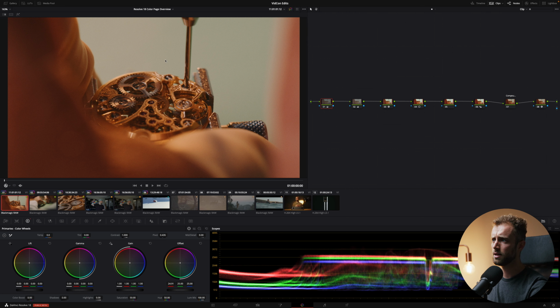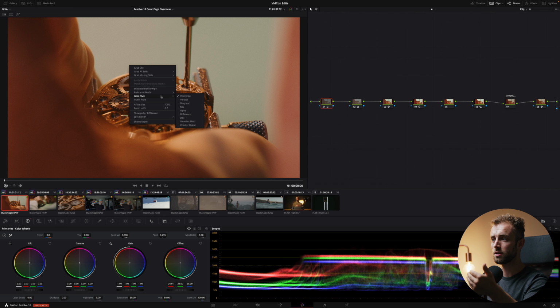If you right click the player itself, you can grab still, grab all stills from first frame, from middle frame, and then grab missing stills from first frame or middle frame, and then show reference wipe, reference mode, gallery timeline offline, and so forth and so on. This is of course very nice to play around with and see if this will help your way of working. I will go over into more detail a little later, so hold on tight.